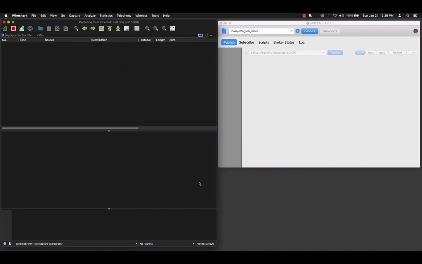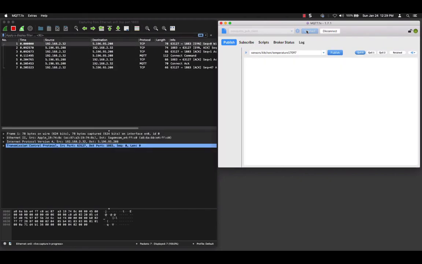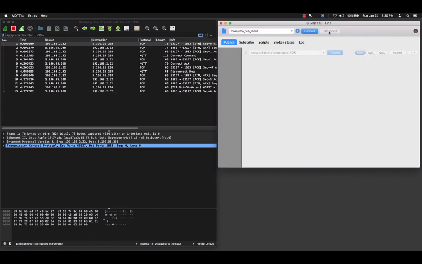Once Wireshark is listening for packets, you will go back to your MQTT publisher client, and you're simply going to connect to the broker, and then disconnect from the broker. And then you're going to press the red stop button here in Wireshark to stop the capture. And basically you see here the sequence of packets that have been captured for this very simple transaction.